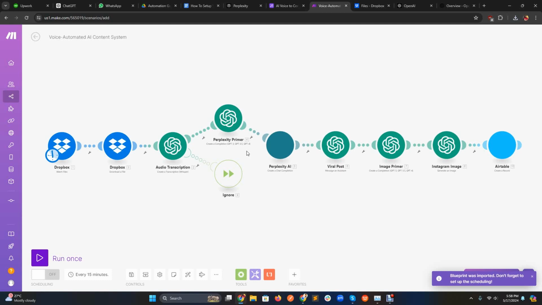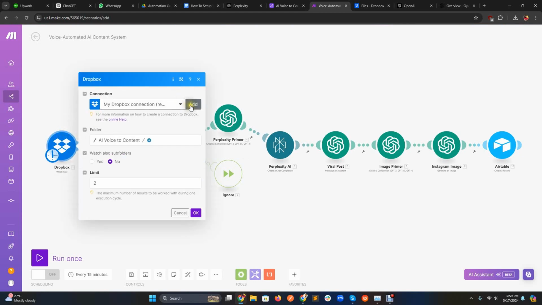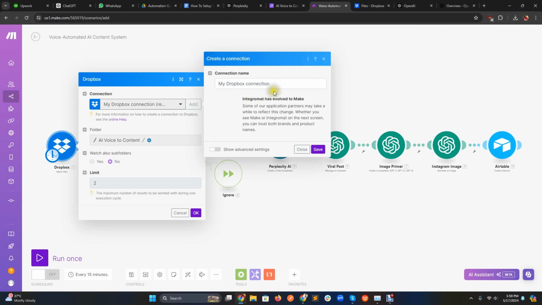It will import the entire workflow in your make.com scenario. You just need to replace the connection with your existing connections, or you need to add your connections, and then you are ready to run this automation scenario. As you can see here, first of all, we have a Dropbox connection.